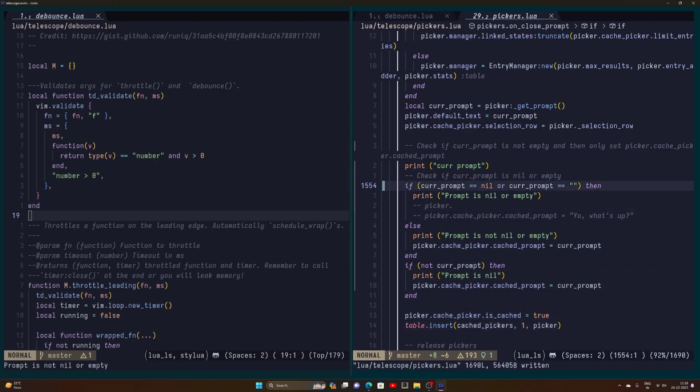By the way, for context today, guys, I'm trying to fix a very small bug. I don't know if it's a bug, but there's a feature that I don't like in Telescope. Telescope is essentially, I don't know what you call it, an umbrella of plugins.